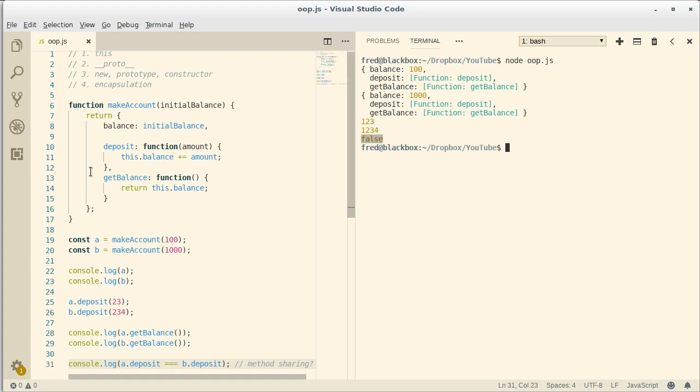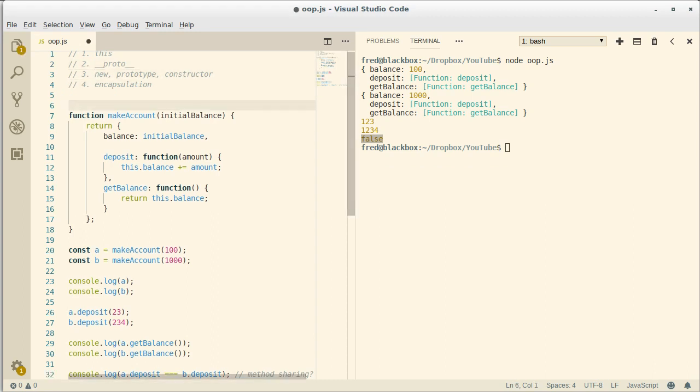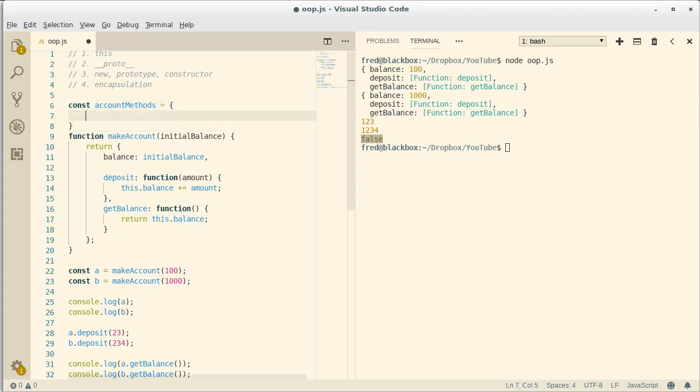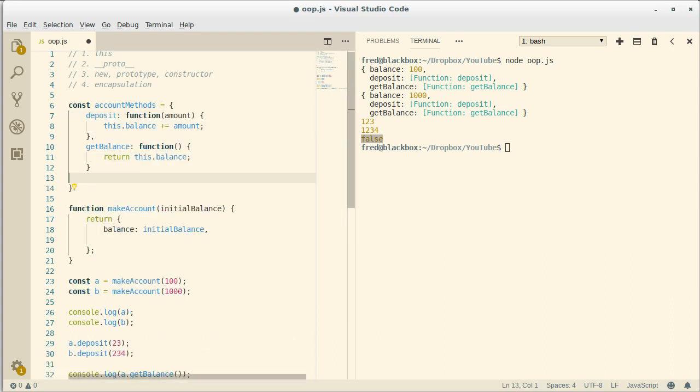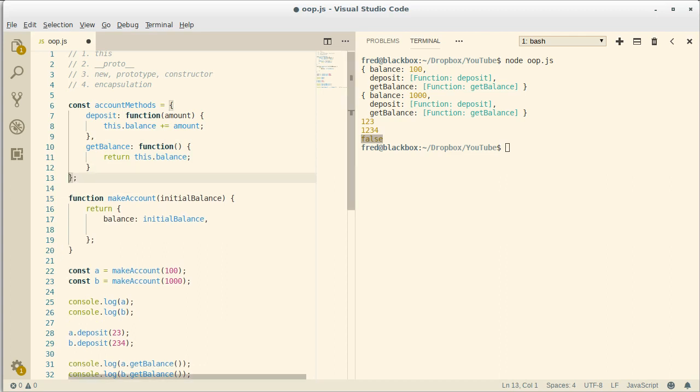We want to share those methods between accounts. How would we do that? Let's do a manual approach first, so we can concentrate on this proto, and we'll get to the other stuff later. So I want to make an object for the account methods. Let's call it like this, for a good reason, where we simply move the methods into. That would be those guys. Okay, can get rid of those.